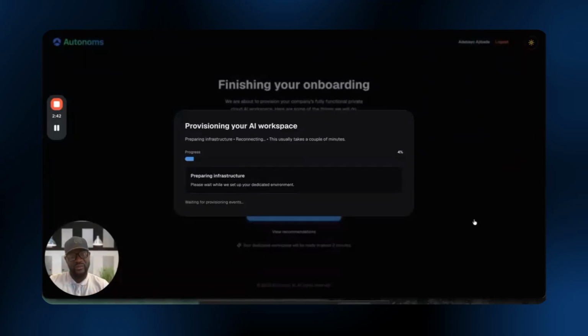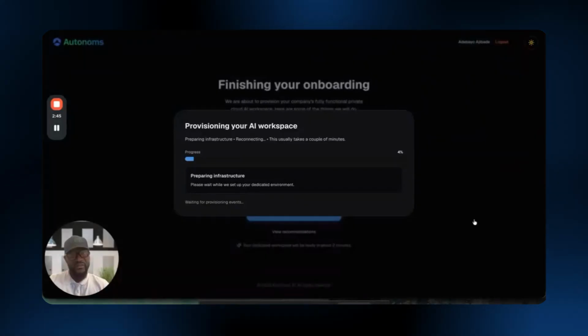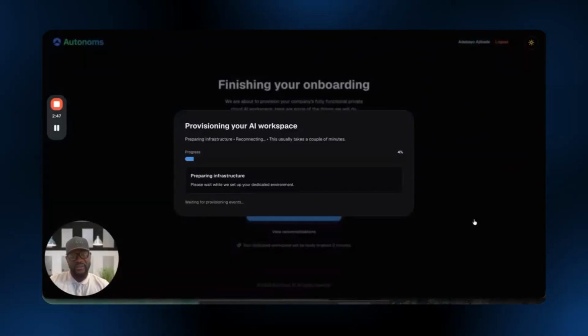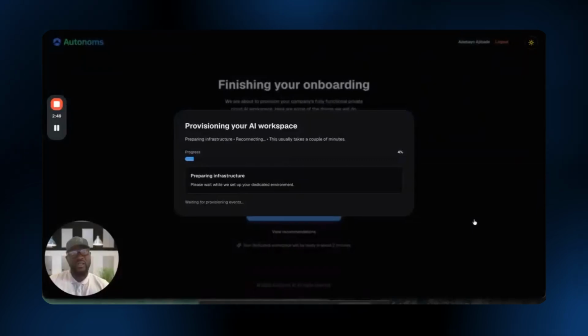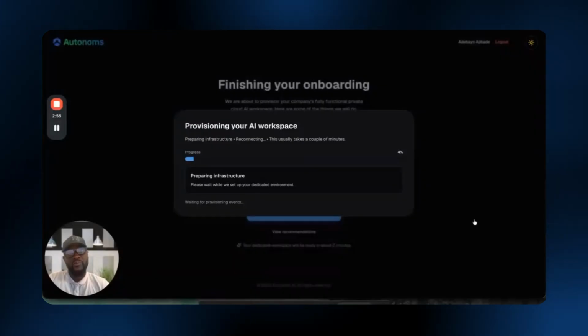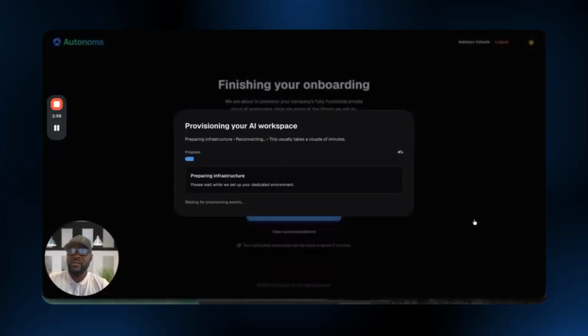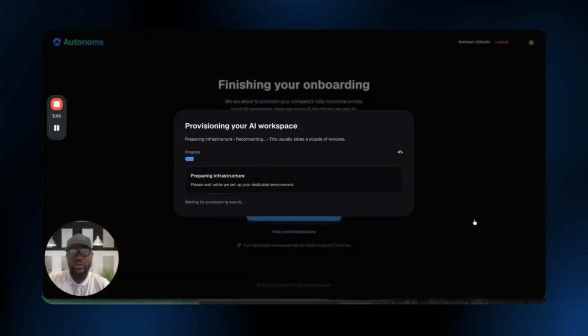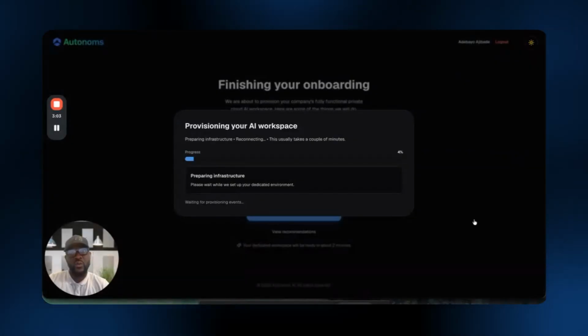This process actually takes about 5 minutes, right? 5 to 10 minutes max. Like I said, a lot of the things that we're doing would normally take months in the past to do. This environment is going to be persistent for you. Then it's going to actually deploy all the team members that were recommended for your goals to your workspace.